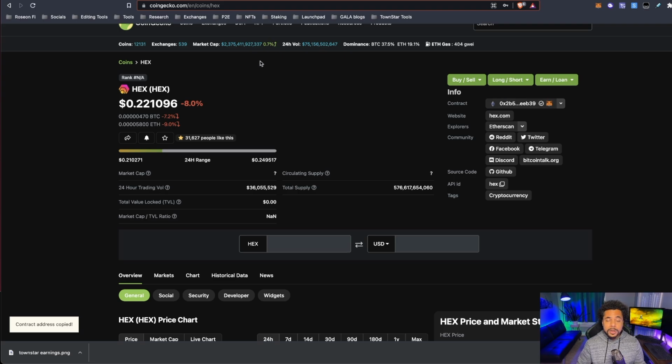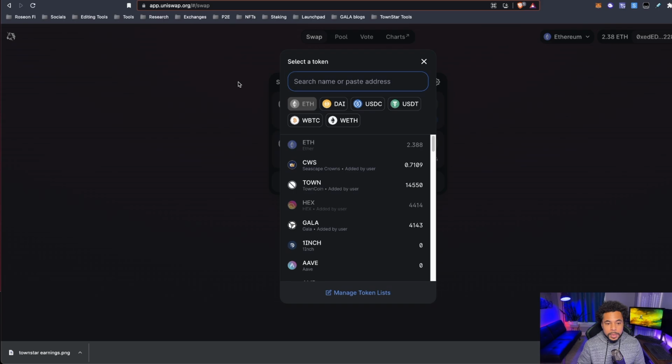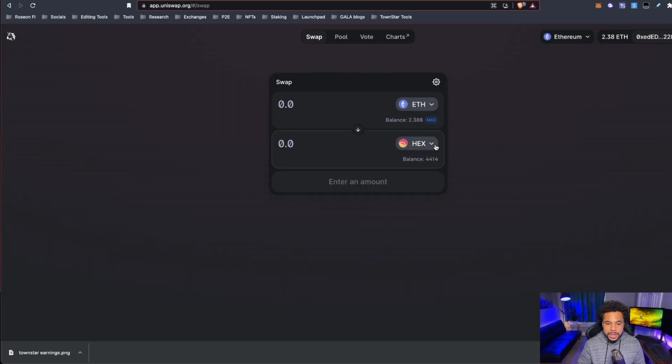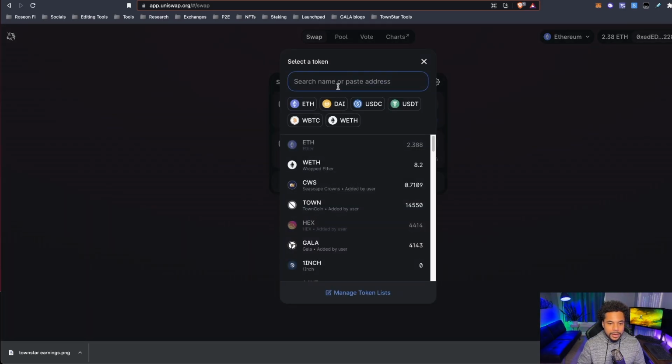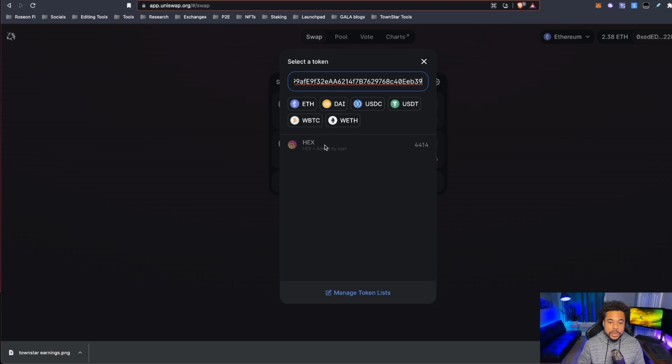The next spot we need to go to is a decentralized exchange on which we can actually swap for HEX, and in this case it's going to be Uniswap, because we're buying on Ethereum, and Uniswap is the DEX for Ethereum, and you can see I already have it selected here. However, I'm going to go ahead and do it again just to show you the example.